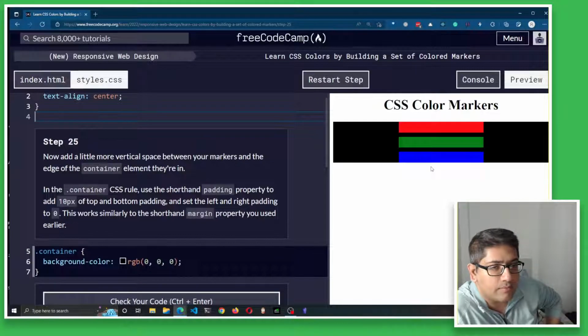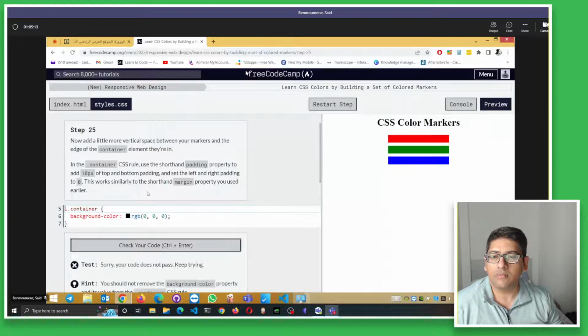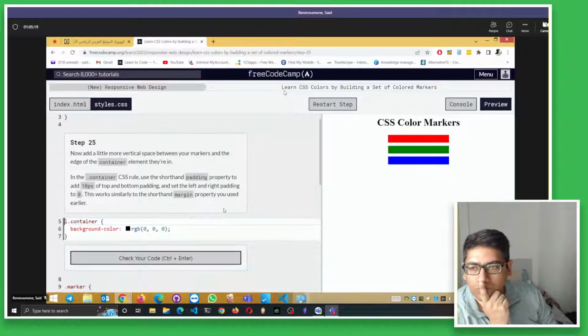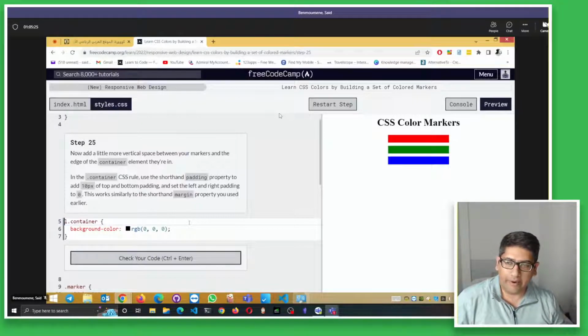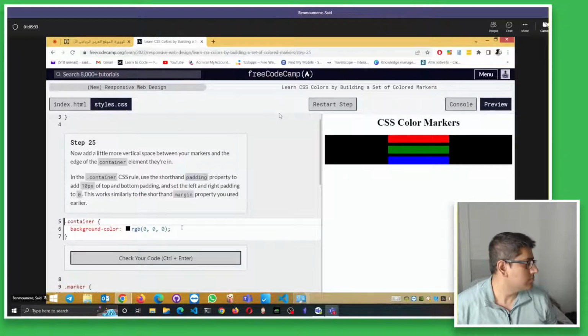Why is mine not black? Why is yours not black? Reload the page. Yeah, it's not black. Check yours. Reload it. You have one dot container. You have one dot, there's a typing error there. Sure. Okay.